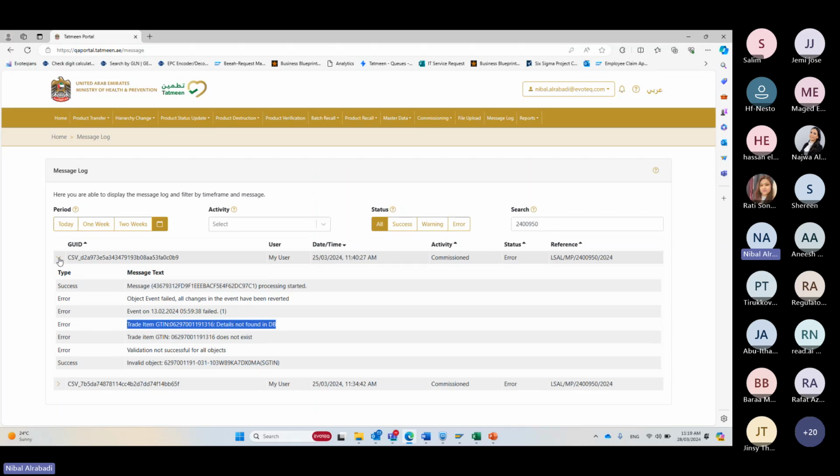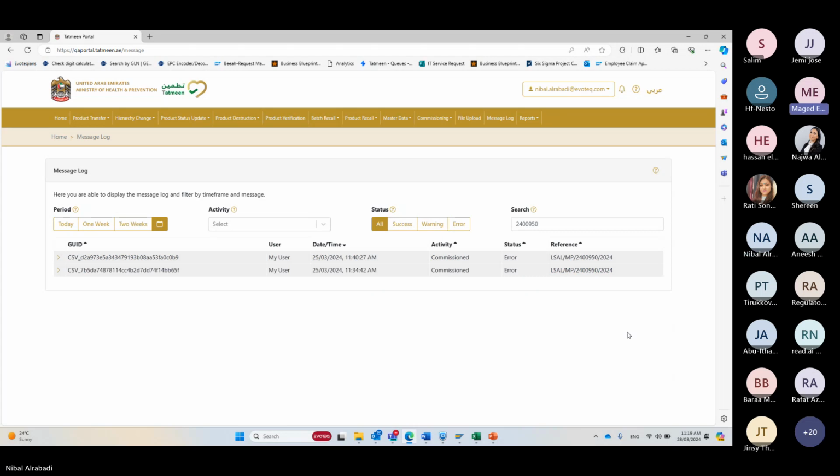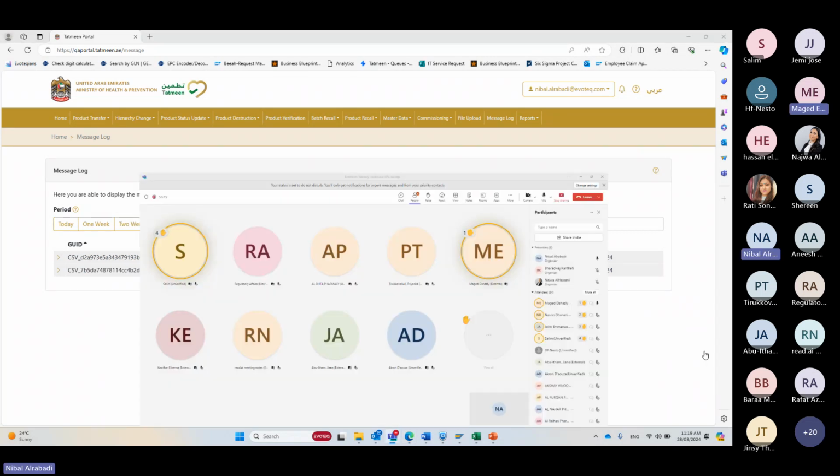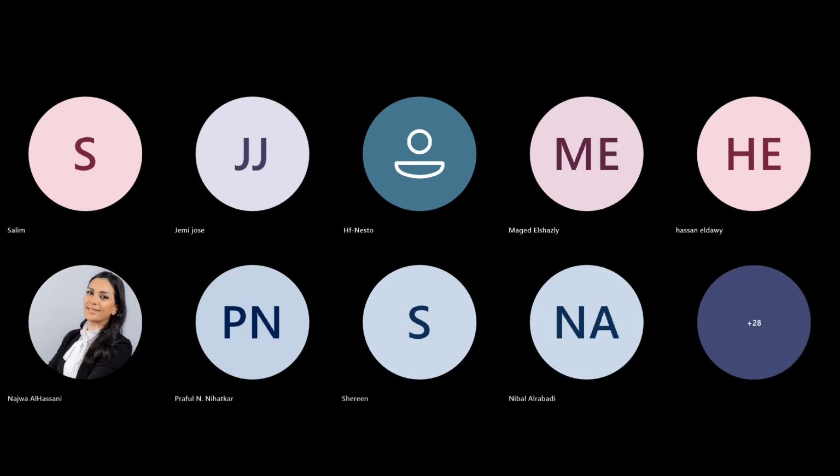Warning means it was processed, but with a warning. For example, maybe you are using a GCP that is not yours, but the SSCC is still valid, so you can use it and proceed. It was successful, just with a warning to highlight something to you. The message will be successful in case of warning. Okay, thank you so much. You're welcome.